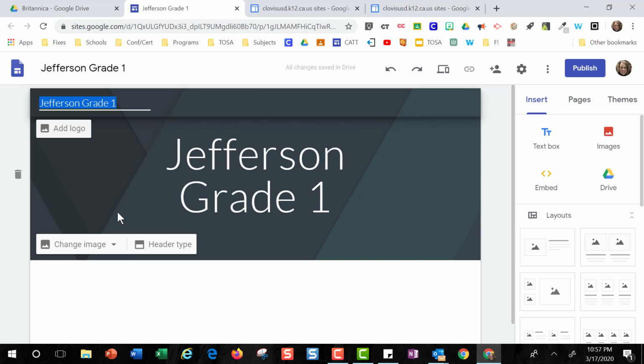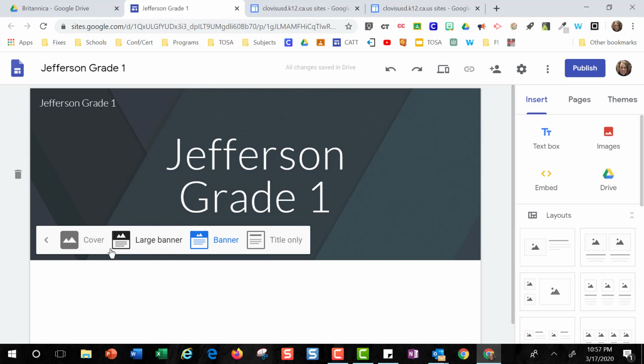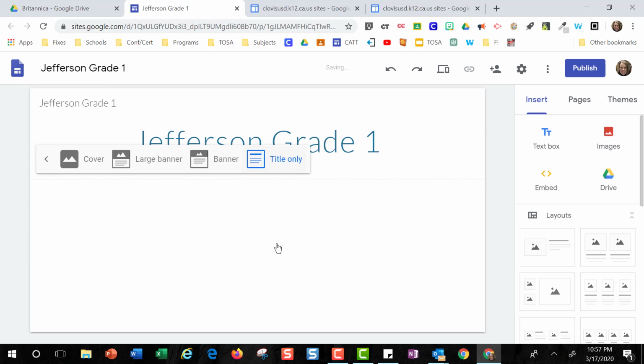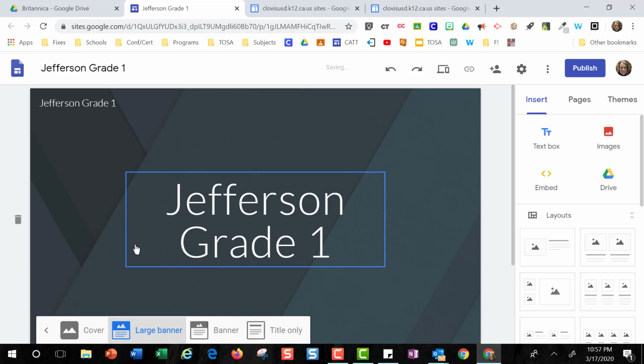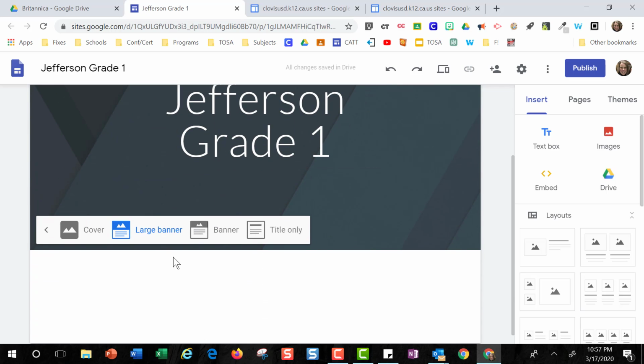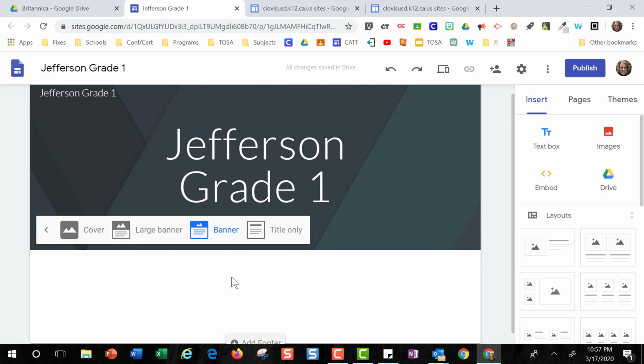This is the header. So there's a couple different header styles. I can actually add in an image. So if I had a really cool picture of my classroom, I can add in that picture. But for now, we can come here and do the header style. And if we just want the title, that's the skinniest. Banner's a little bit bigger. And I don't really know who likes the large banner, but if you do, go for it. I'll just go ahead and keep it at the default banner.